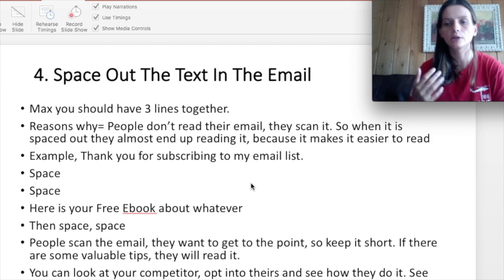So you want to keep it short, get to the point, and if you put some valuable tips in there, the person will open it and read it. Also, you can look at your competitor, opt into their email, and see what they do and what works.